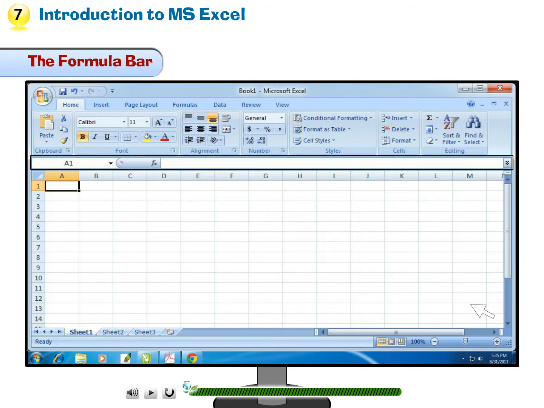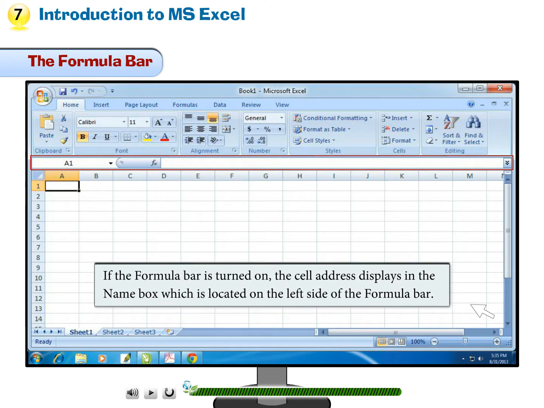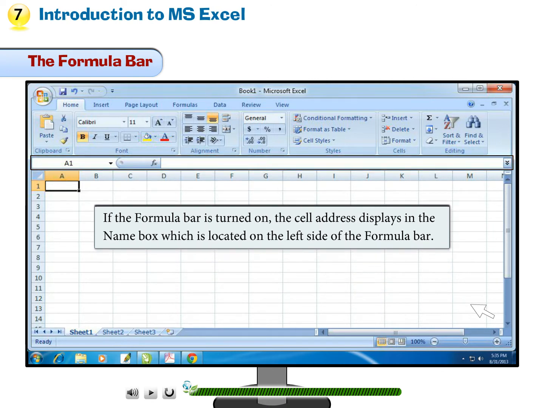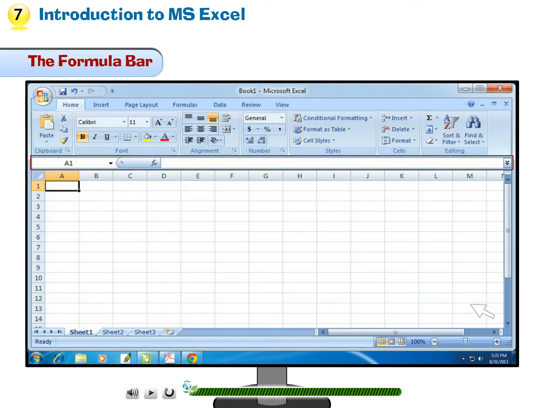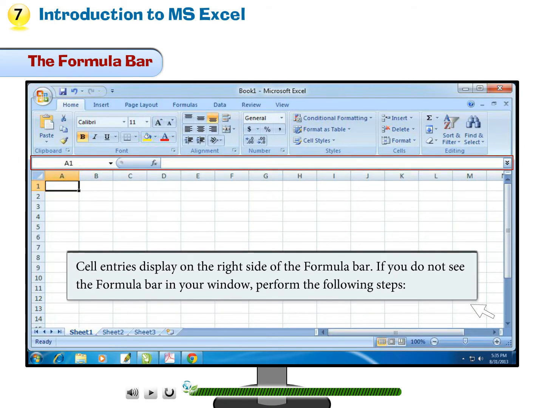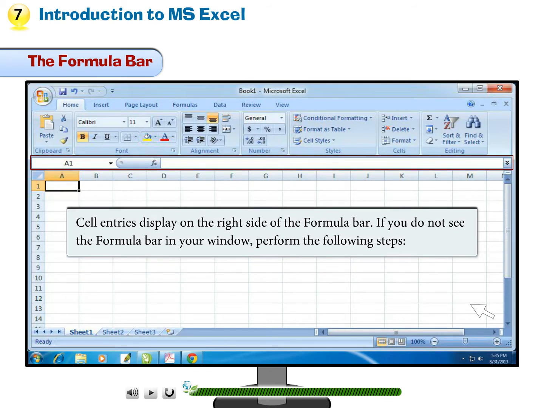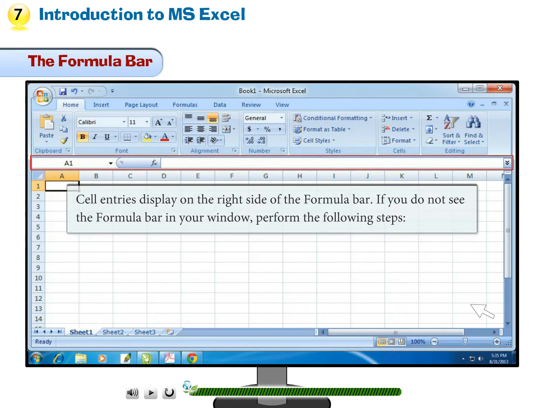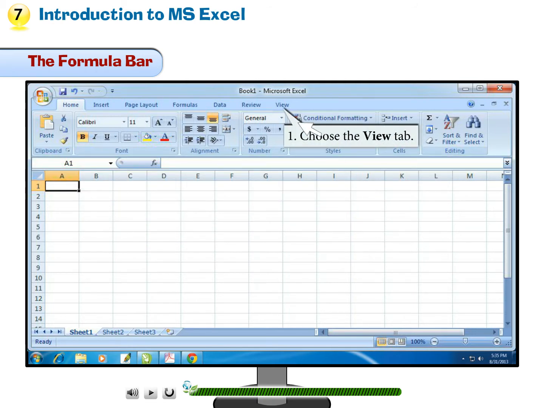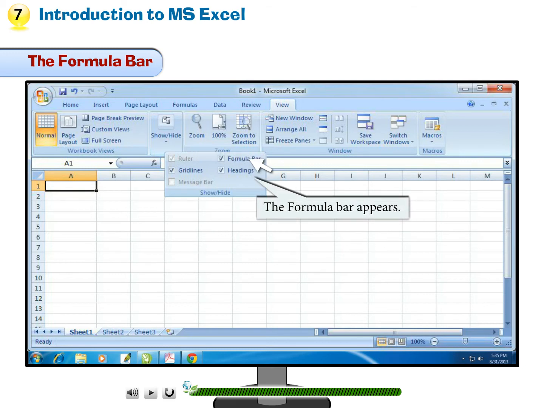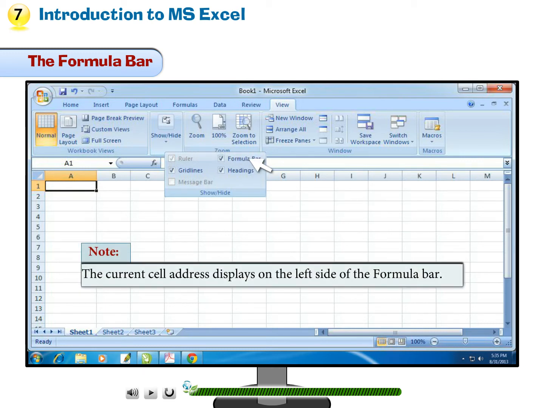The formula bar. If the formula bar is turned on, the cell address displays in the name box, which is located on the left side of the formula bar. Cell entries display on the right side of the formula bar. If you do not see the formula bar in your window, perform the following steps. Step 1. Choose the View tab. Step 2. Click Formula bar in the Show/Hide group. The formula bar appears. Note, the current cell address displays on the left side of the formula bar.